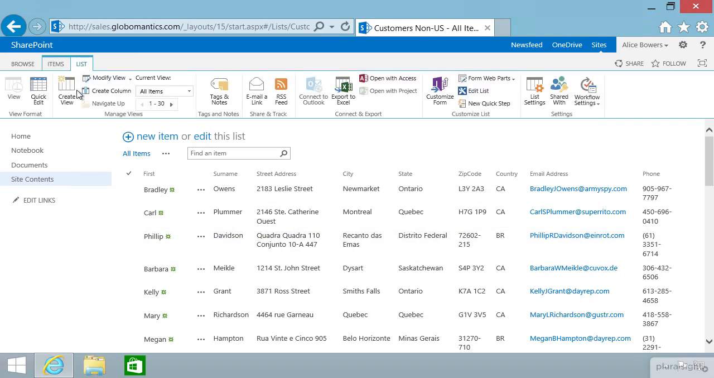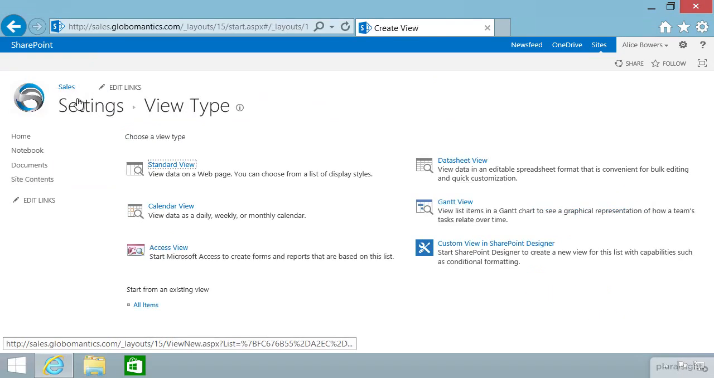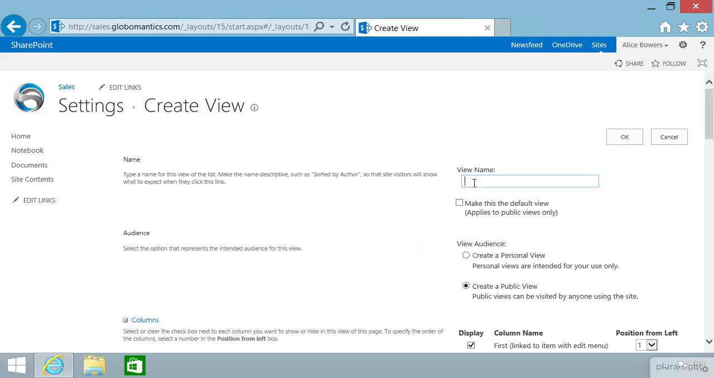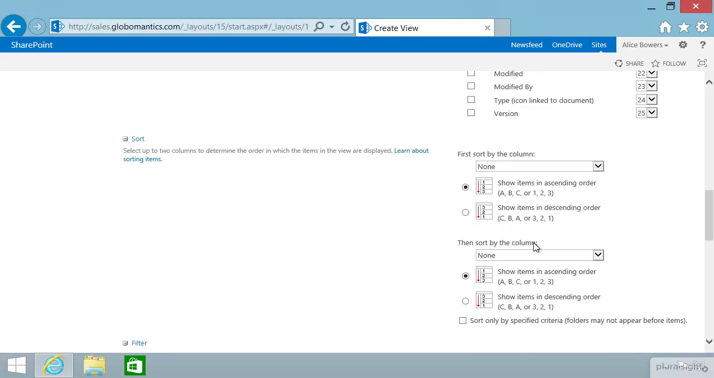We have to go up to our list and create a view. We've done this already, so a lot of this is going to seem familiar. We're going to choose a standard view. We're going to give it a name. This time, let's work with Canada. Let's say that these are people that we are going to target for our fall promo in Canada. We don't want to make this the default view. We're going to leave it as a public view. We're fine with all the columns.